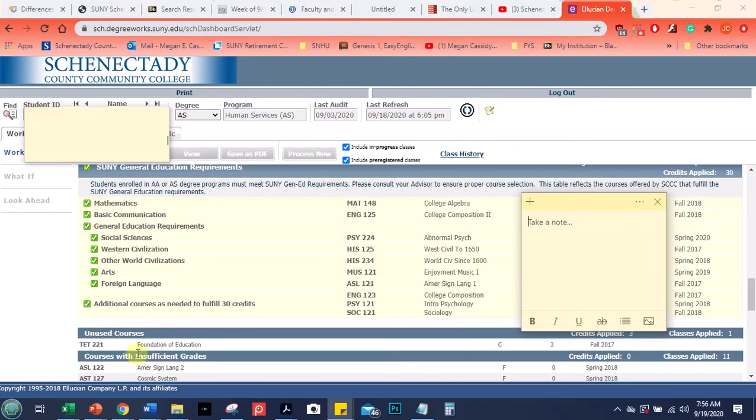We also have here unused courses, any class that you took that does not count toward your major. So for example, if you start off in criminal justice and then you switch over to culinary, you might have a number of criminal justice classes that aren't going to be used for culinary. But you'll still have some general education requirements. So those are some basic things that all college students need to take.